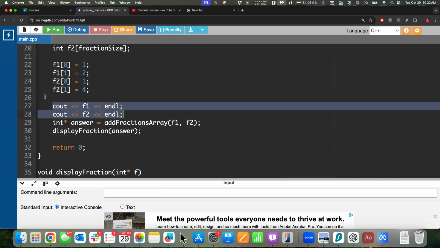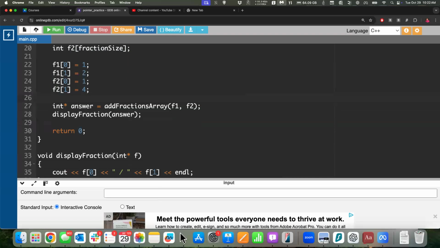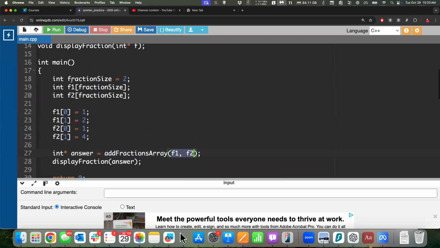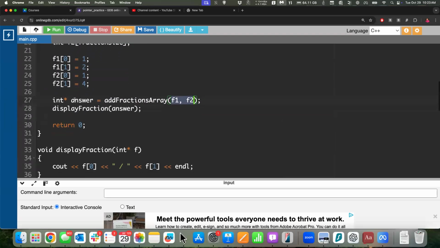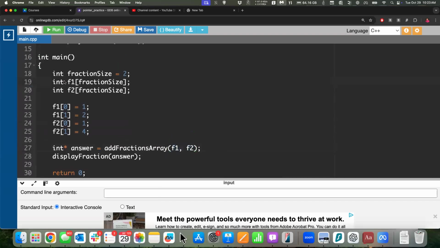We actually probably don't even need to do that in this example. We've seen that work, that they're the same values in there. So then we'll go ahead and call our add fractions, passing it F1 and F2, which are integer pointers, right? Because these guys are arrays, and arrays are integer pointers. So even though you don't see the special syntax here, this is an integer pointer. And I'm going to show you the alternative syntax that you're probably going to want to use moving forward in a few minutes here.